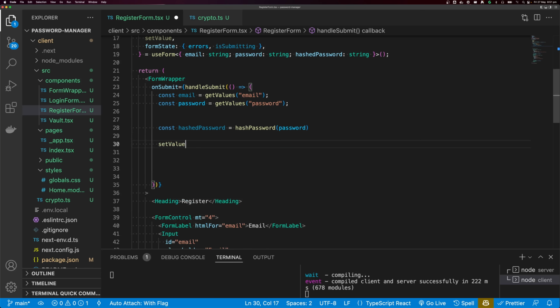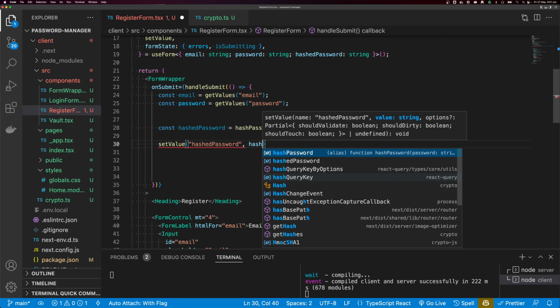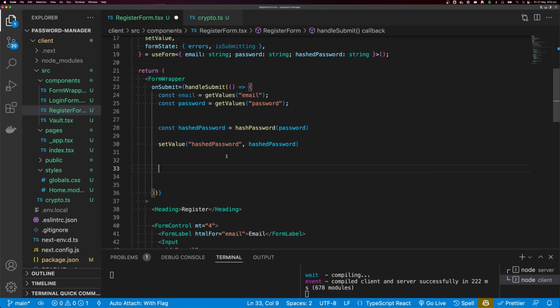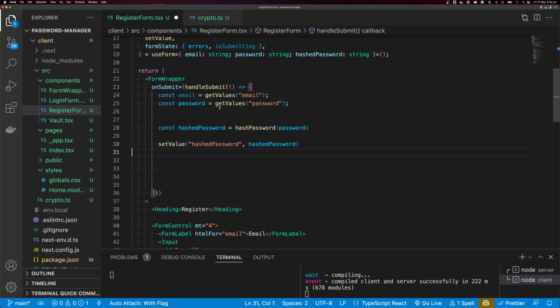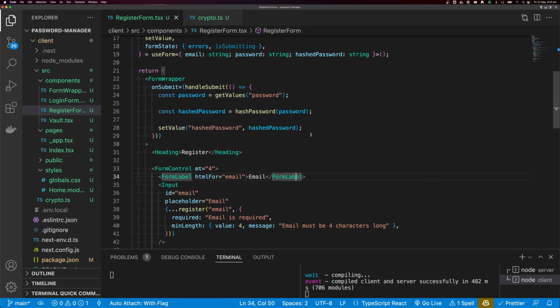Then we can set value hashedPassword, and we can set this to our hashed password. And then finally, we're going to need to call our mutation. If you want to include the email in the hash password, you can do that as well. Again, you could just do something like this, where you say email and then the password. And you would need to pass email into this function as well, but I'm just going to hash the password. So we can actually remove getValues email.